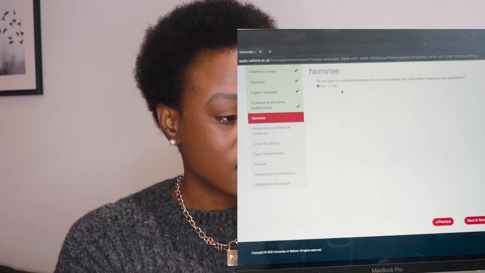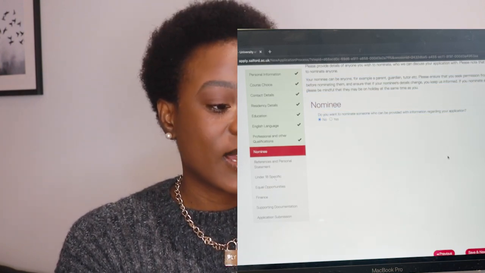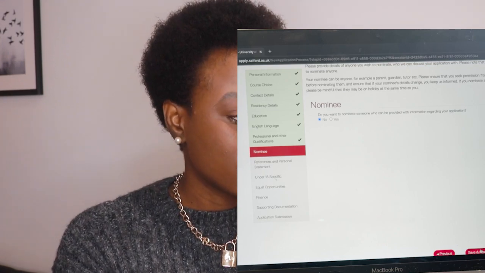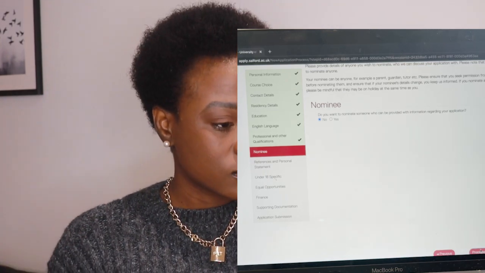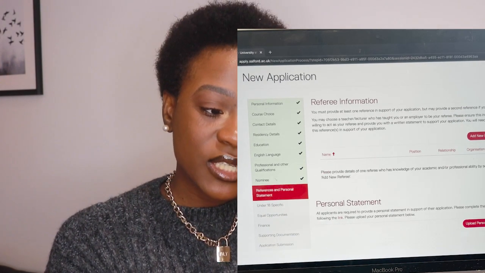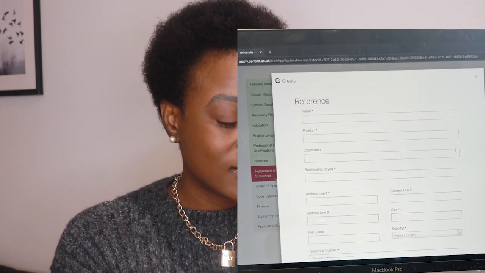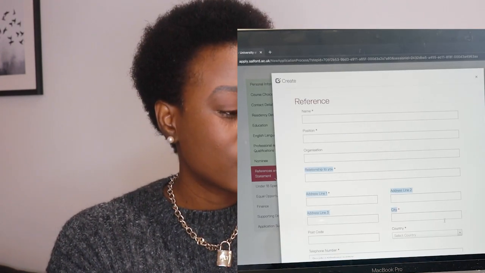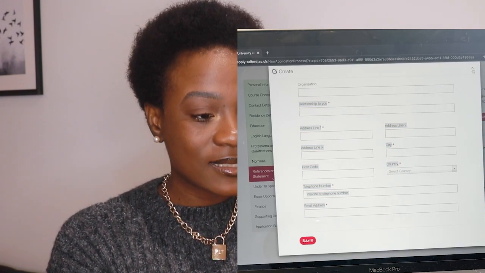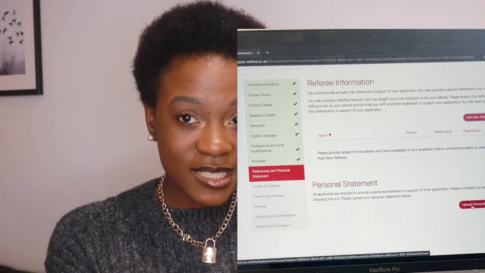So the next is your nominee. Do you want to nominate someone who can provide information regarding your application? And you click on no, I click on no. So this is your reference information, and you can add new reference details: the name, organization, country, telephone number, and the school would contact them directly, and also your personal statement.